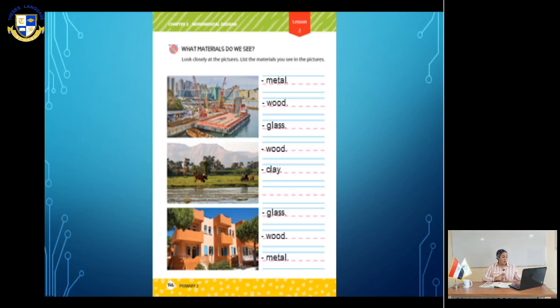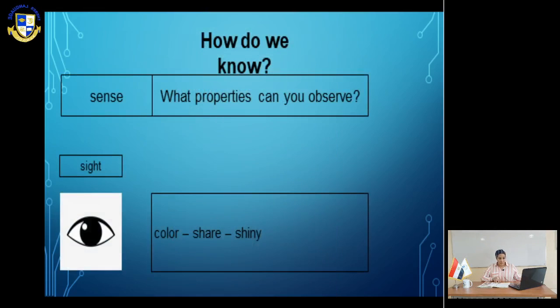Okay, let's move to the next slide and the next page in the book, 151. How do we know? I know that all of you know this is the eye, the nose, the ear, the mouth, the tongue, but how many of you know what the senses are? Do you know that we have 5 senses? We do have 5 senses. So, sense means what properties can you observe?